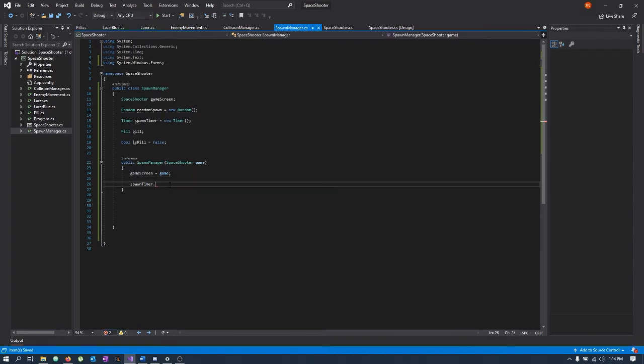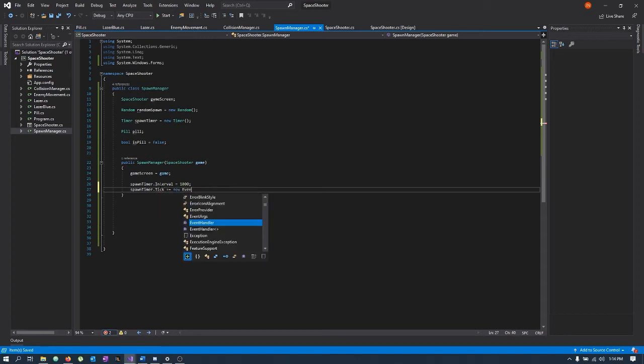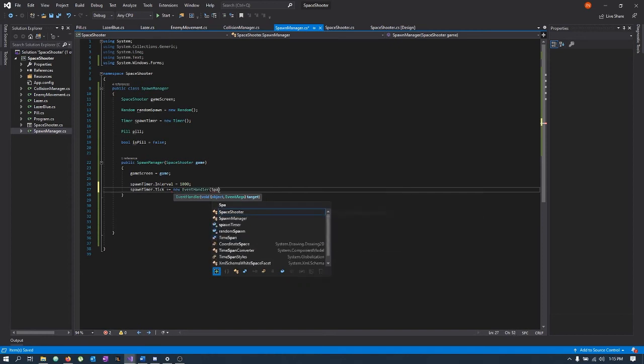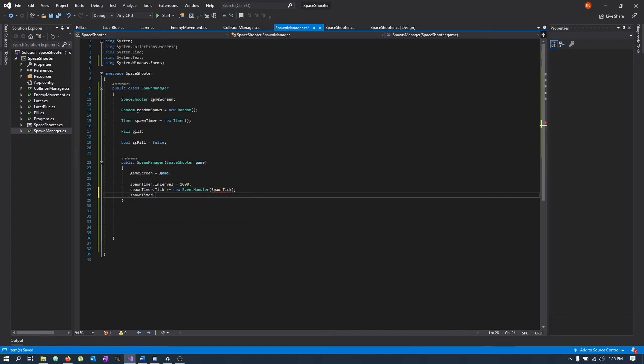So anyway, let's go back into, so where was I? Go back into the constructor here. Set the interval to 1000. We need to change the timer to tick, so we need to add the function, so a new event handler. So we'll name it spawn tick, just to keep it simple. All right, so we've done that now. We'll also need to create that. I'll rename it spawn tick.